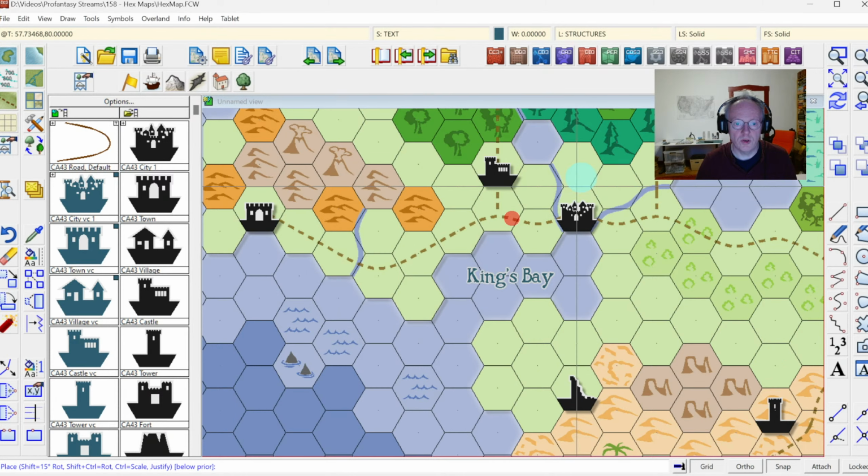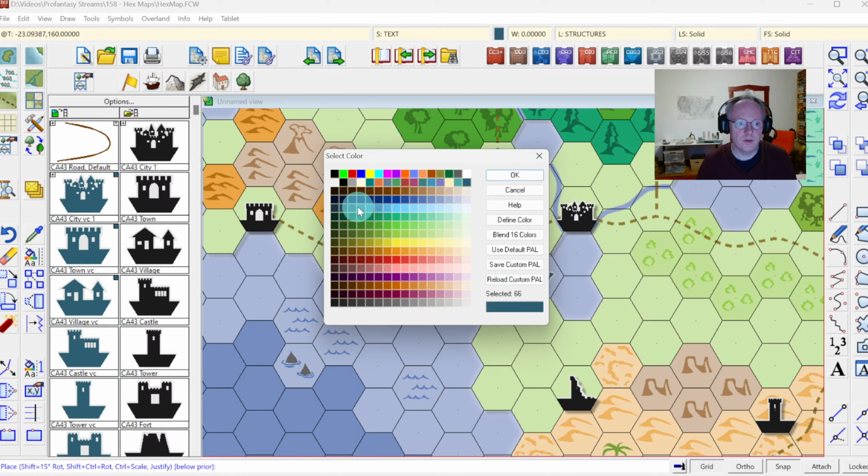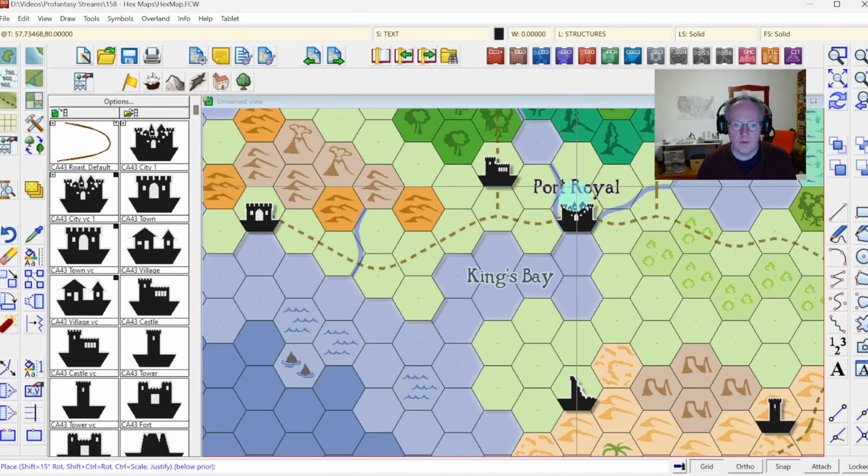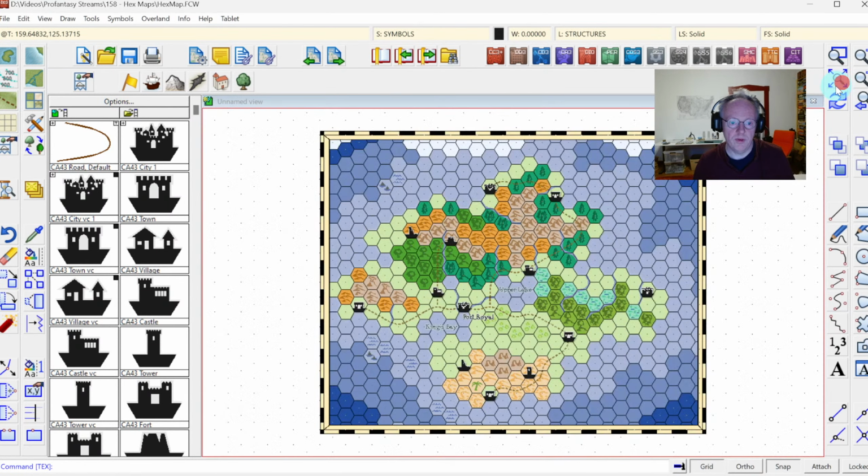Actually, this we wanted to use a different color for, so let's make this a very dark gray. And align that to top left. Put it, not quite happy. Yeah, that's good. Port Royal, and this way you can go around the map and label your features.